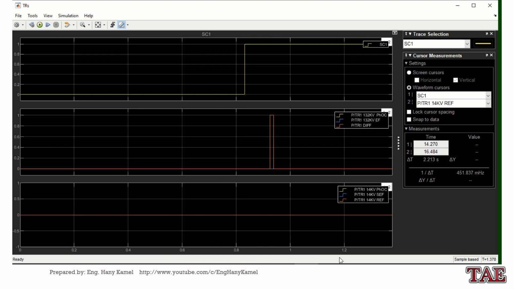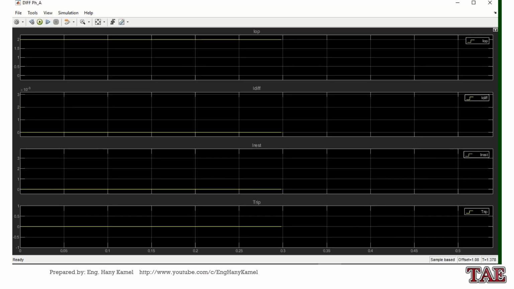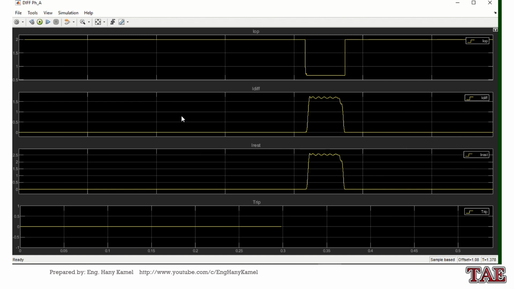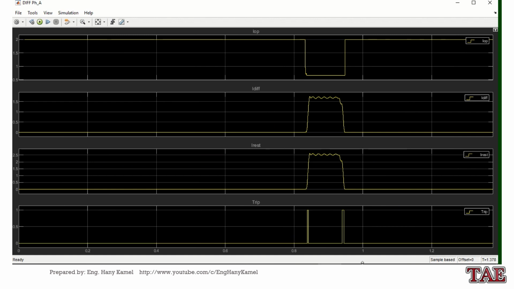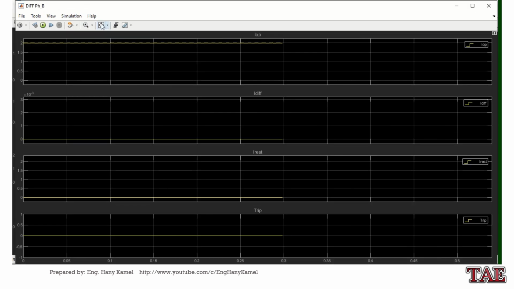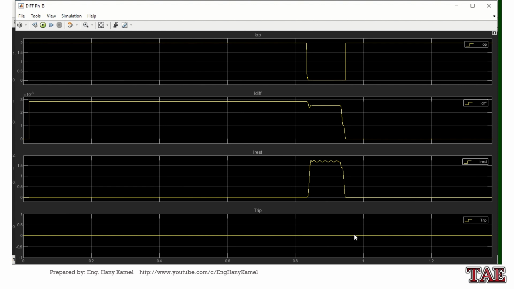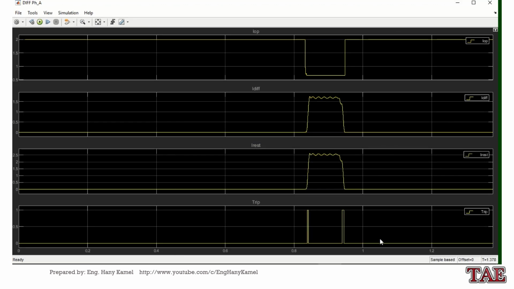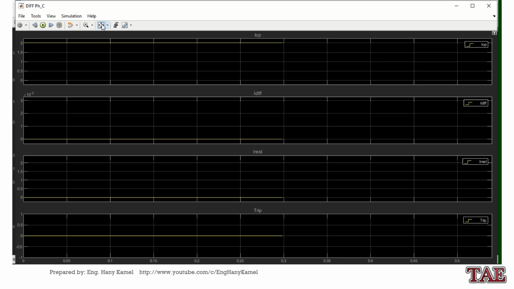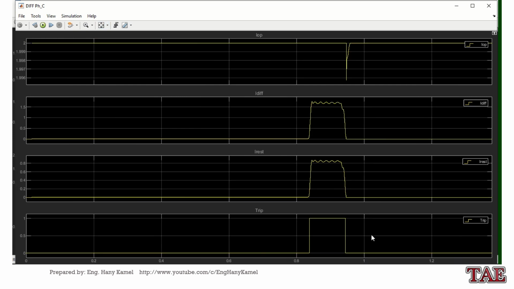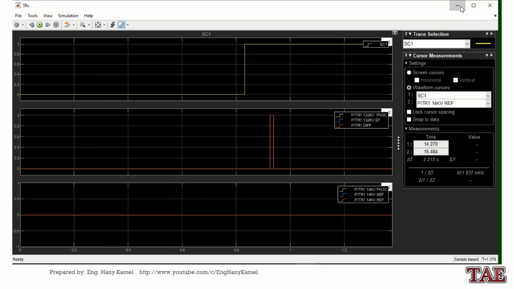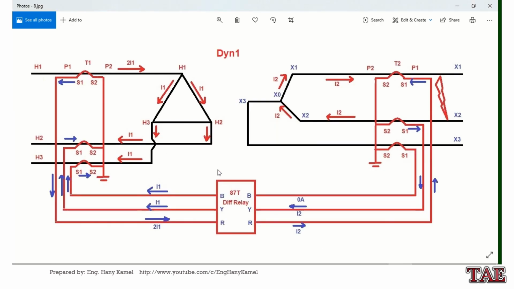We have differential protection, differential trip, R phase, so we have trip command, yellow phase, stable, and blue phase have trip command.